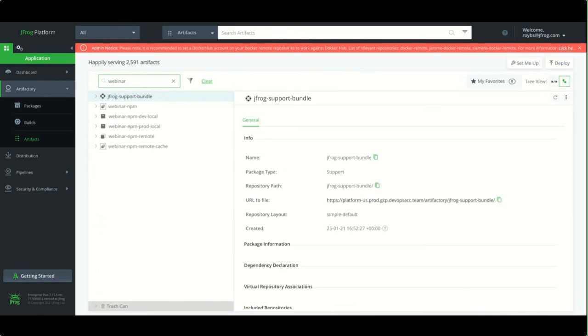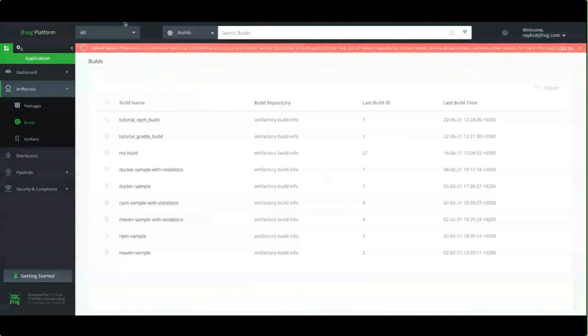Okay, another thing that I want to show you is build integration. As you can see in front of you, these are all the different build processes that exist in Artifactory currently. And I'm going to also show you a build on Jenkins that corresponds with Artifactory. So just 1 second, please. Let me just share my screen with Jenkins.